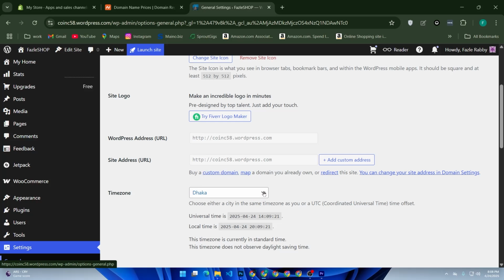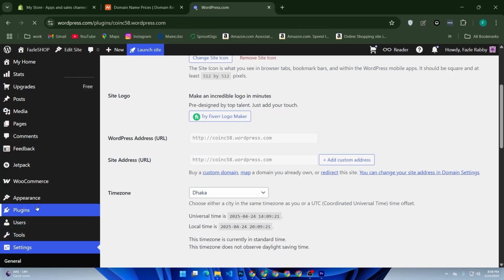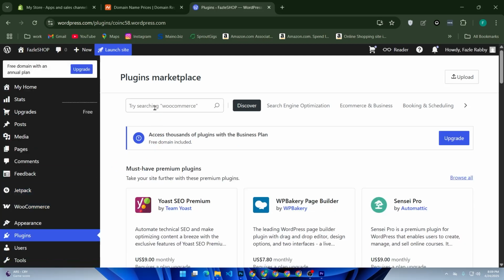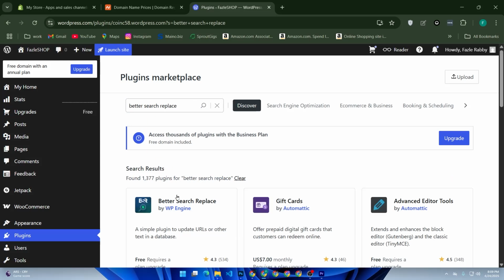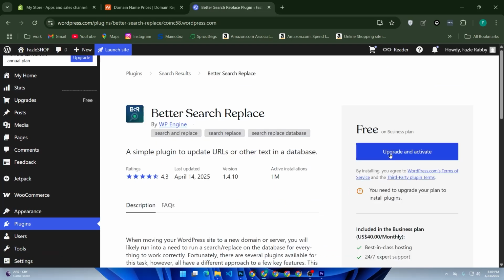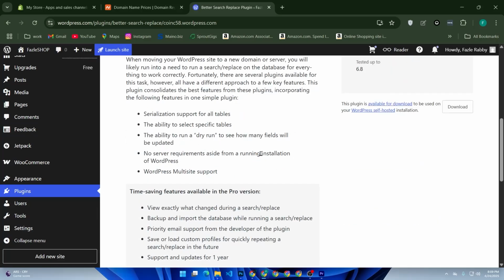Use a plugin like Better Search Replace to update old links inside posts and pages. Just click plugins from the left sidebar of your dashboard, then search for Better Search Replace. Then choose the first app, click upgrade and activate, then install it.